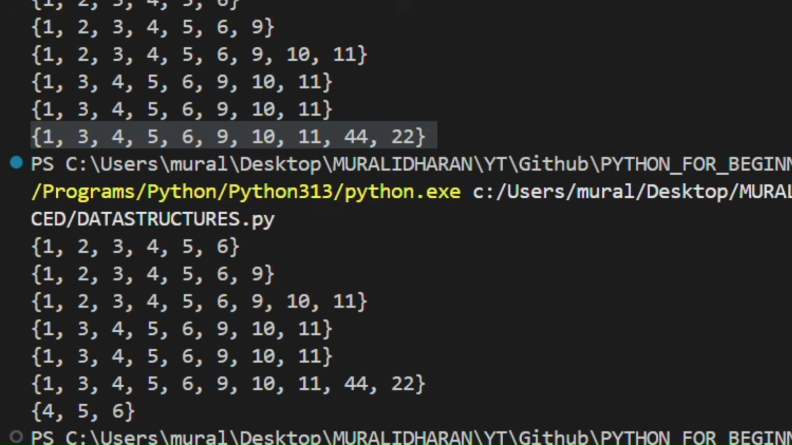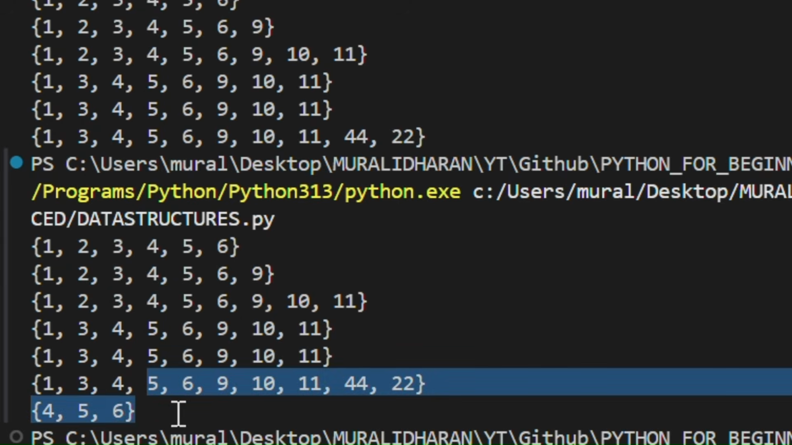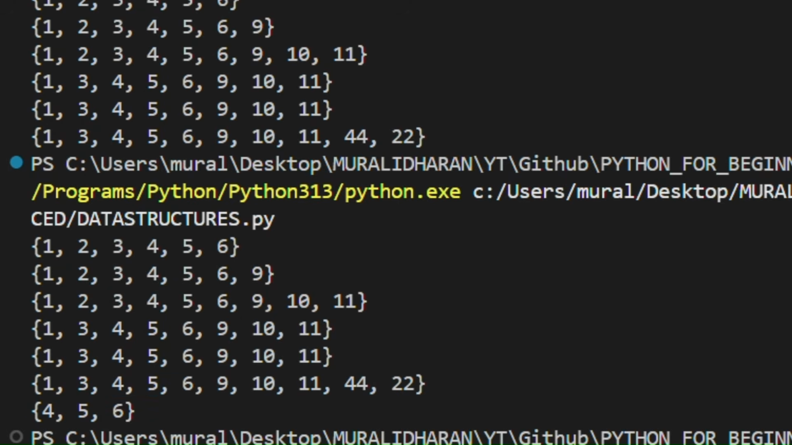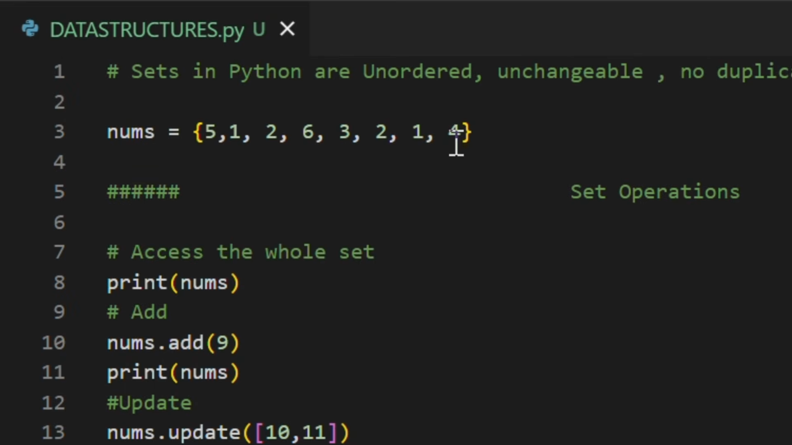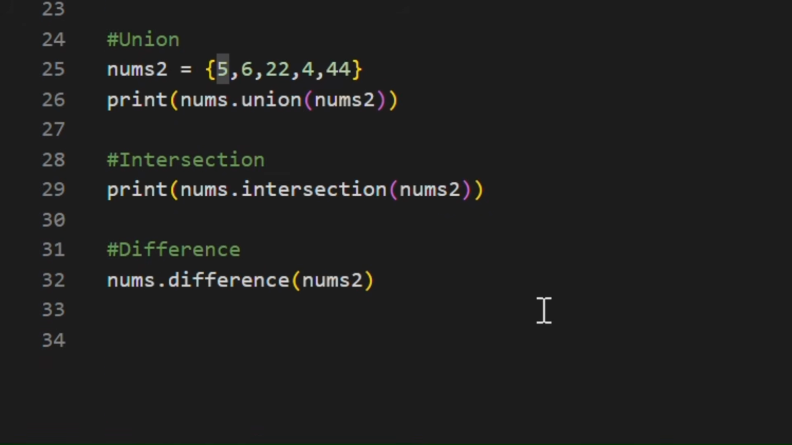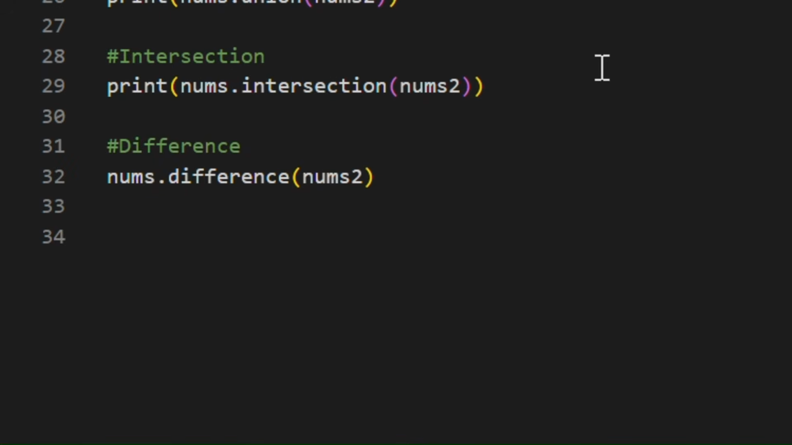Okay, let's run this. Here you can see we have 4, 5 and 6, because these elements are common in both sets. You can see 4 is present in num1 and num2, and 6 is present in num1 and num2, and finally 5 is present in num1 and num2. That's why we get the intersection of these elements.